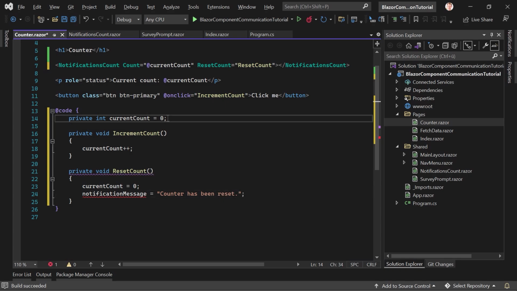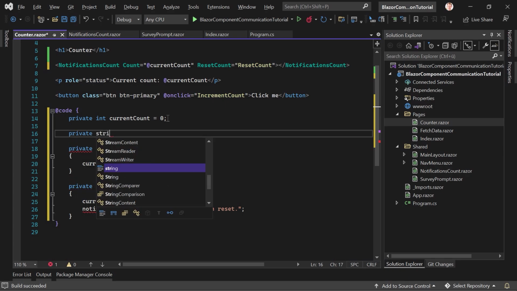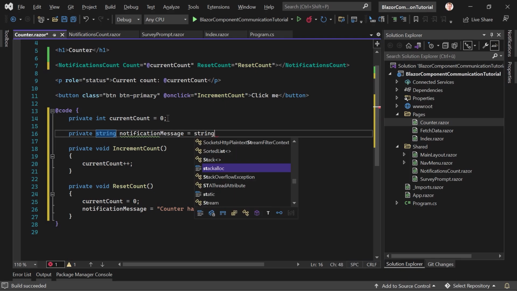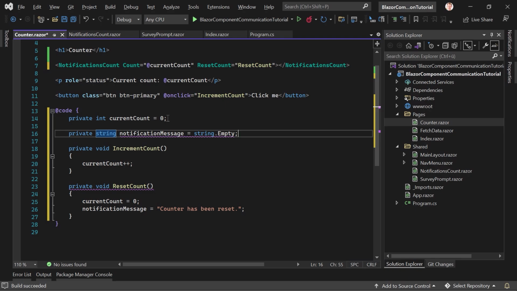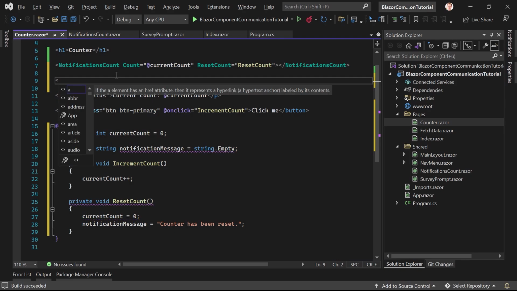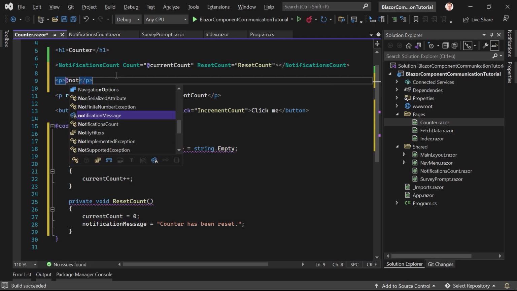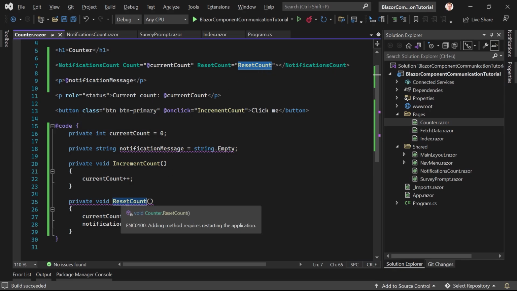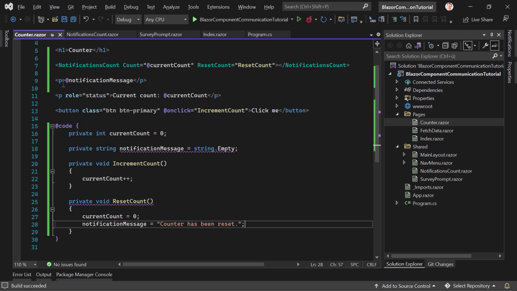And of course we need it up here as well. So let's say private string notificationMessage is string.Empty. Okay, and we display it, let's say down here. So let's add a paragraph, add notificationMessage. Okay, so again, real quick, ResetCount is the parameter. We call this new function ResetCount. This function is here. currentCount is 0. notificationMessage will be set to "Counter has been reset". And we display this thing here.